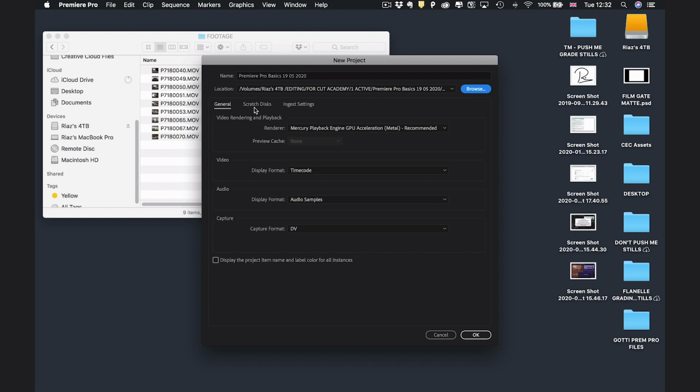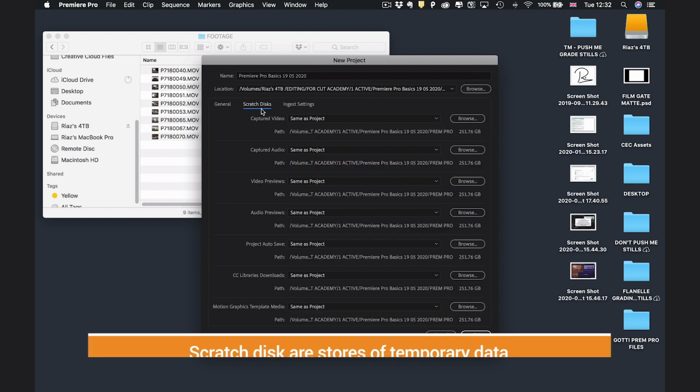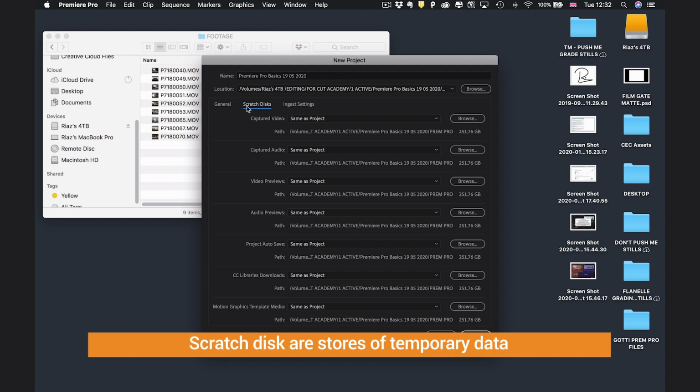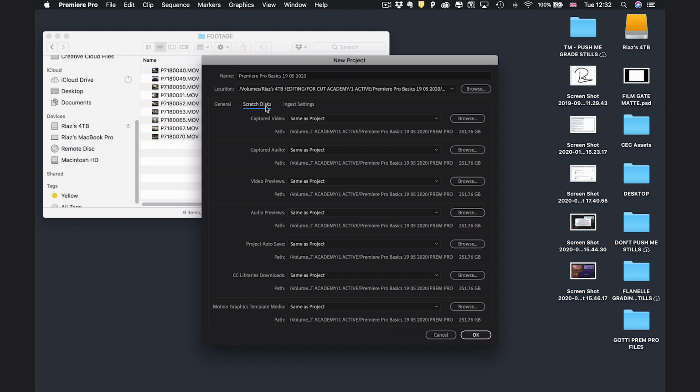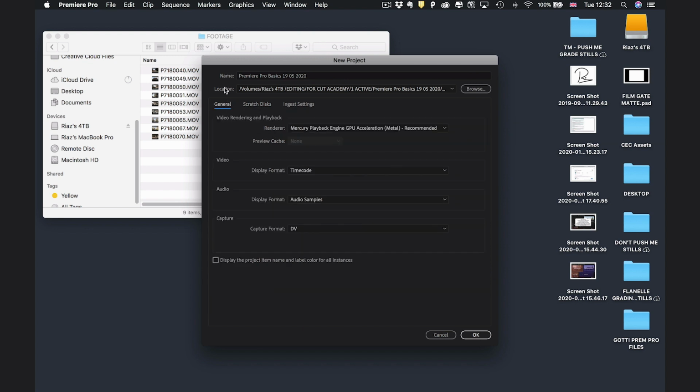Now another thing to check is to go over to your Scratch Disks tab. Your Scratch Disks is basically where all your temporary files from your project are going to be saved, and different things that Premiere needs for the project to access are going to be saved. Now you want to just make sure that all of these are in the same as your project, so they're all grouped together in one place and you're not going to have any issues further down the line. We can ignore ingest settings for now, go back to general. All of this looks good, so let's head over and click OK.